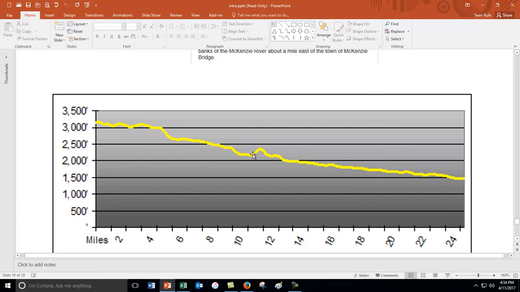So I want to look at a couple things. First of all, if I drop a vertical line down from here, it looks like it's just about at 11. And if I drop a vertical line down from here, it looks like it's just about at 10. So it looks like this is about a mile of climb going from here to here. So let's keep that in mind, 1 mile.